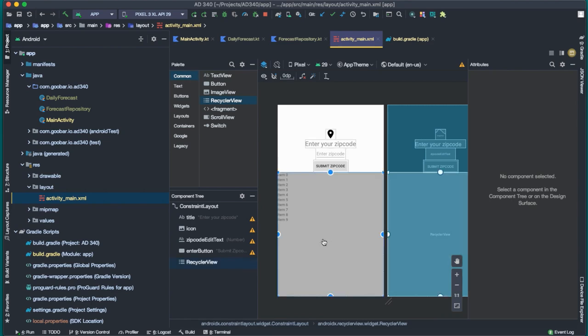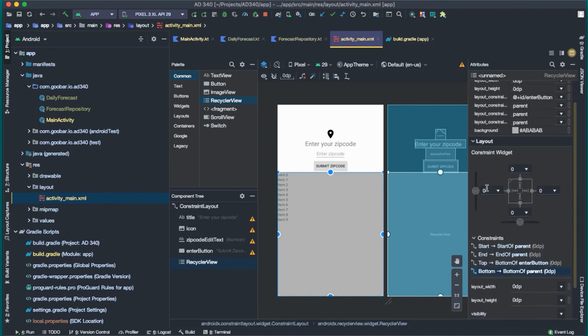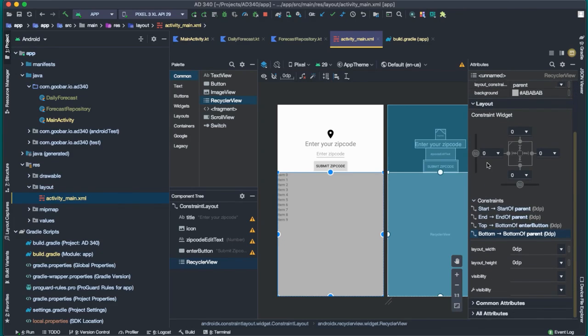So to do that, I can click on the recycler view. And if I come to the layout section over here in the right-hand side in the attributes panel, notice that we have this kind of square looking thing, and it has these 4 drop-downs. And all the drop-downs currently say 0. Those drop-downs represent the margin. And the margin represents the spacing between the current item and other items around it.